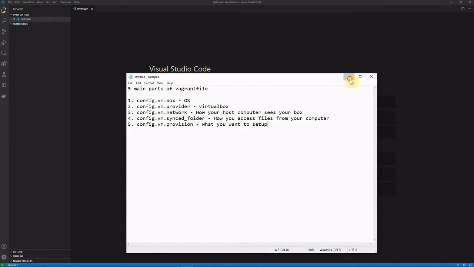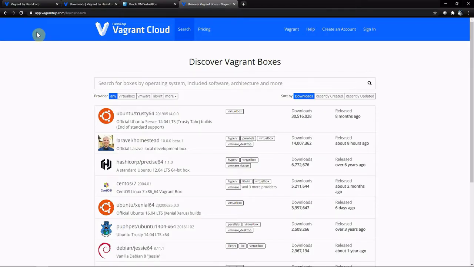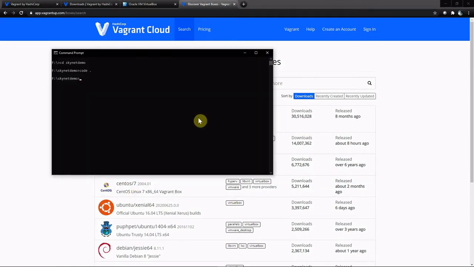Okay, so let me minimize it. So now we are going to start. It's called app.vagrantup.com. So here you can discover your virtual boxes. You can see this one is Ubuntu 64-bit. So basically a small miniature form of package of OS Ubuntu. And here you see HashiCorp's VirtualBox, like backend is Ubuntu. We have CentOS, etc. Okay, all right. So let me bring up my terminal.